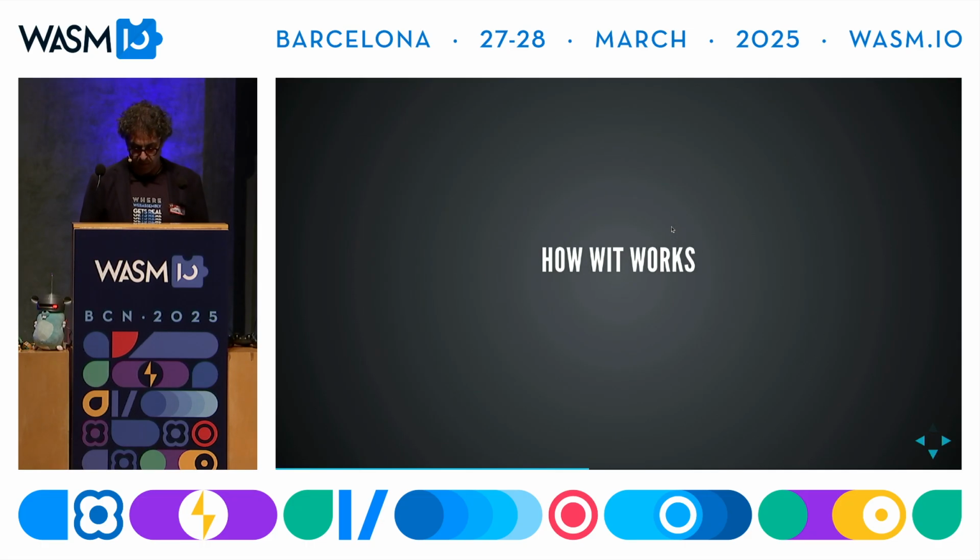So now, how WIT works: we have interfaces, and within those interfaces we have basic types we can define, like ints, floats, strings. We have records, which basically would be structs. It's a collection of data that's all together. And then we have resources, which are basically external references to things that exist on the host and that the client, the guest, is calling so that it does its work there.